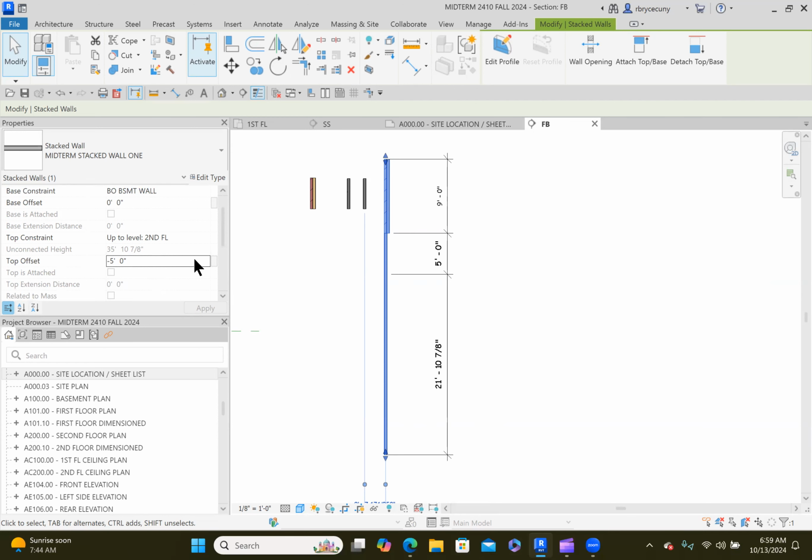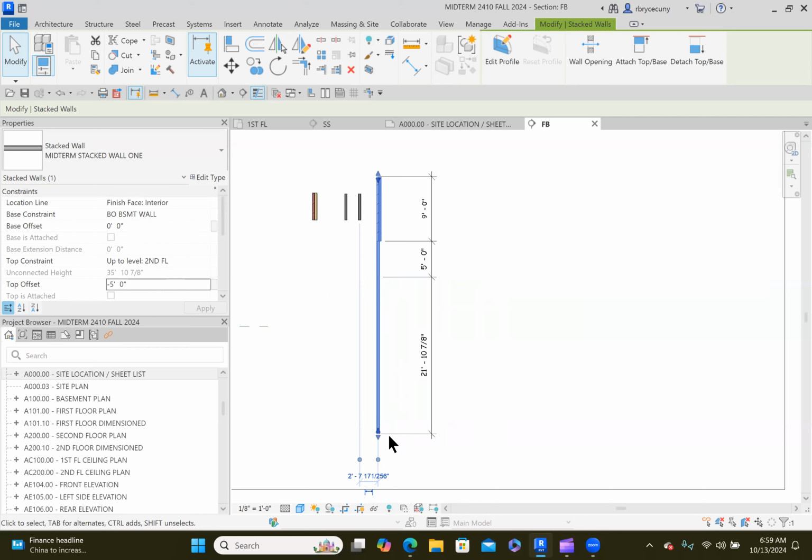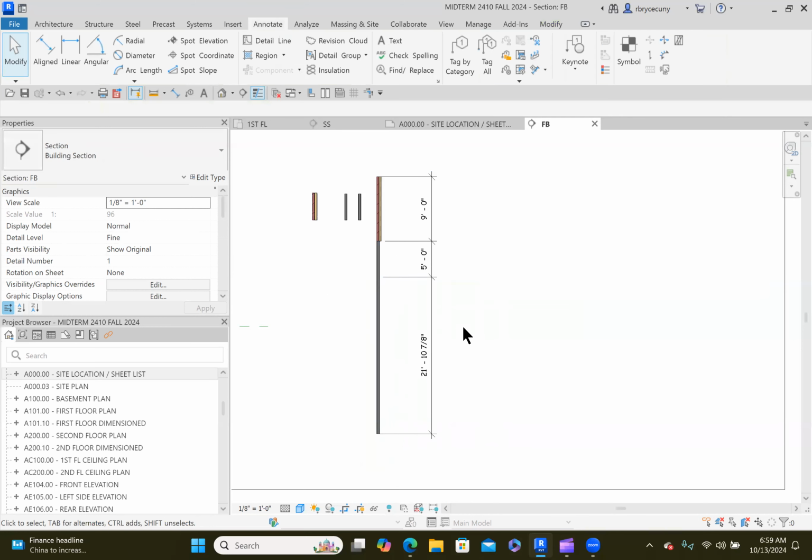So sometimes you're going to get that error message, and when you do, it's almost always because you have failed to put an overall height, based on the base constraint and the top offset or the top constraint, that would allow you to fit all of the pieces of this puzzle, or this wall type, into the wall.